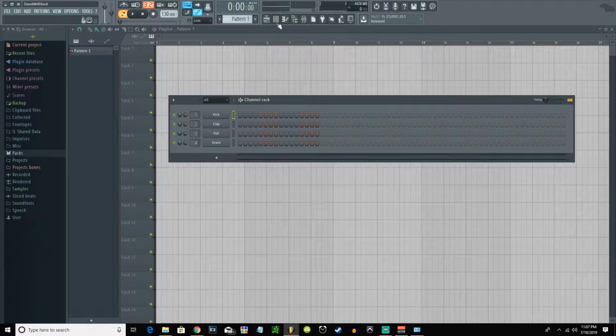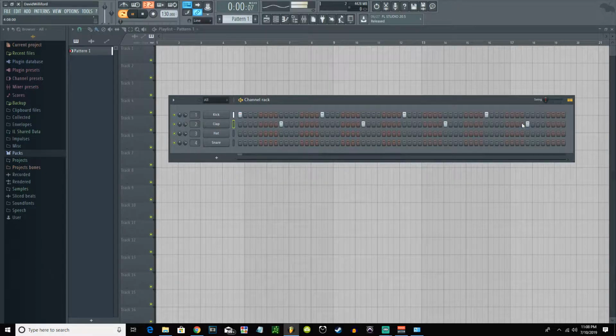The first one you'll get to know is the channel rack right here, also known as the step sequencer. This is where you make your patterns. I'm just gonna make a simple drum pattern for this video. Very simple. But yeah, this is where you would make your patterns.